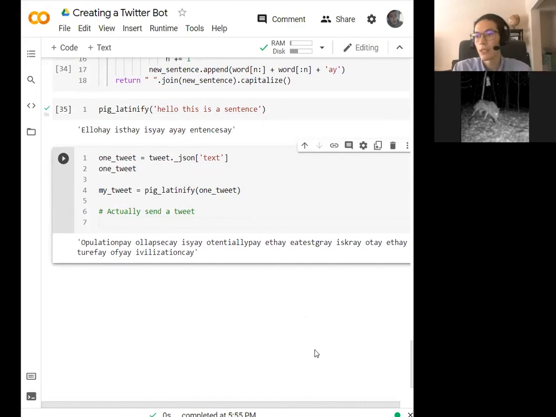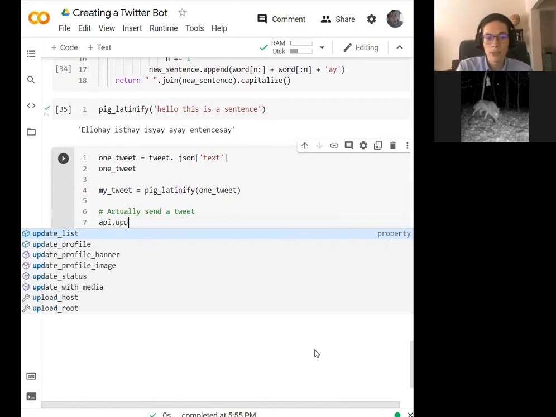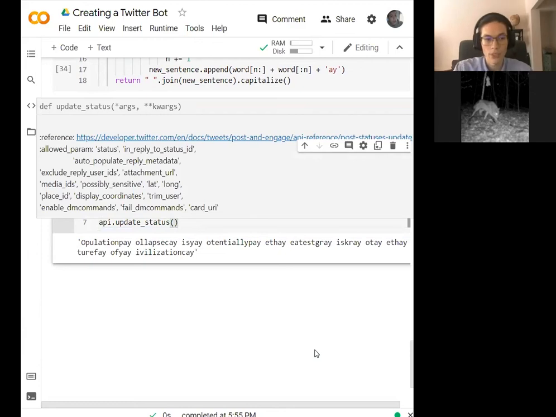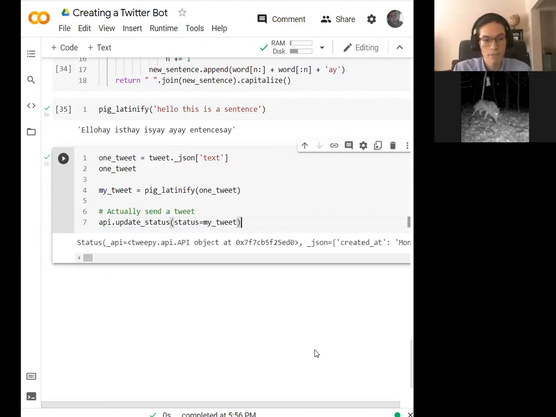Now, I've already looked at the documentation, so I already know that I'm supposed to call update_status. So this is how we can actually send a tweet. And in the parentheses here, I'm just going to say status equals my tweet. Let's hit run and see what happens. So all right, all we get back is this JSON.